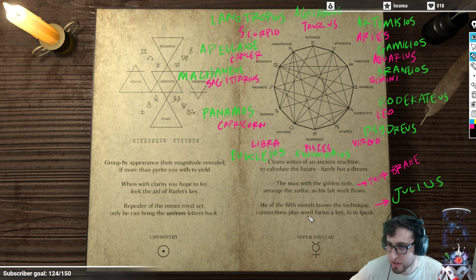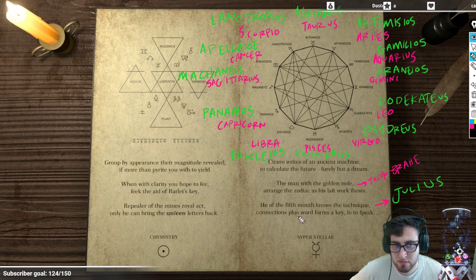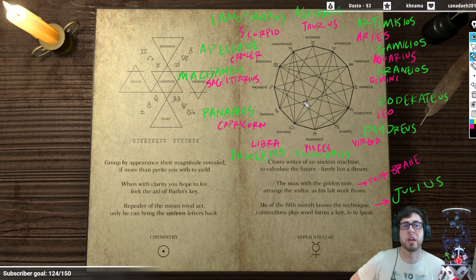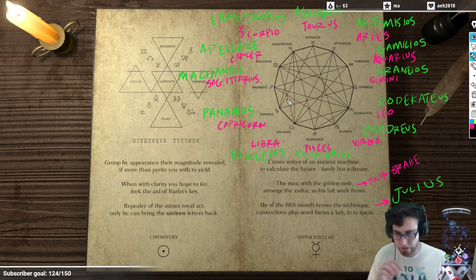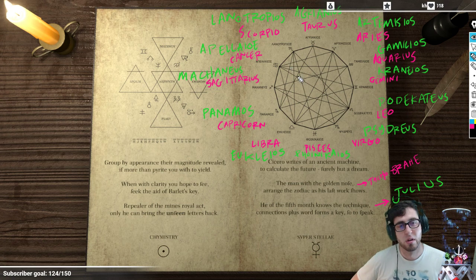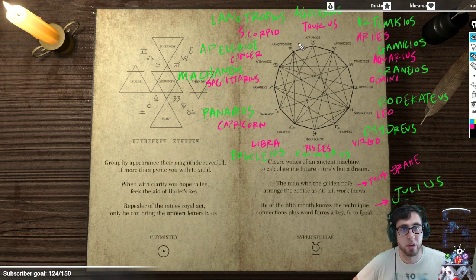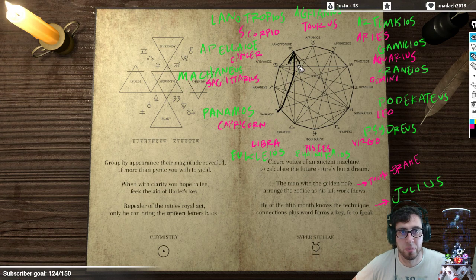Do we know anything about the 5th month technique? Have we figured that out? Because I'm wondering, arrange the zodiac as his last work shows. Okay, so we have this zodiac, right? That means we have like Cap going up here. So like this would go up here.